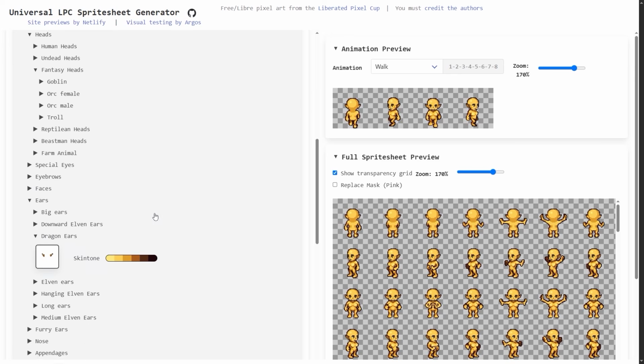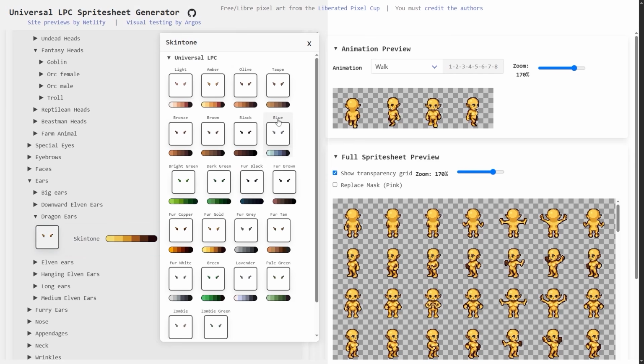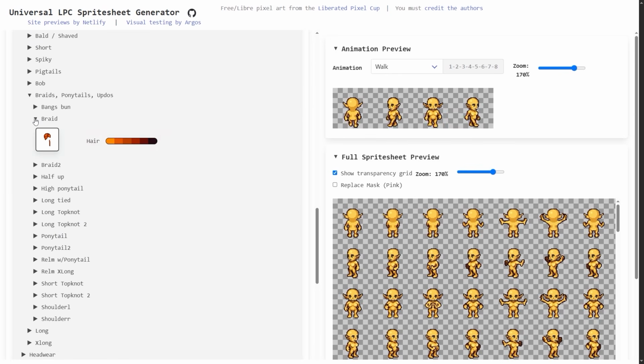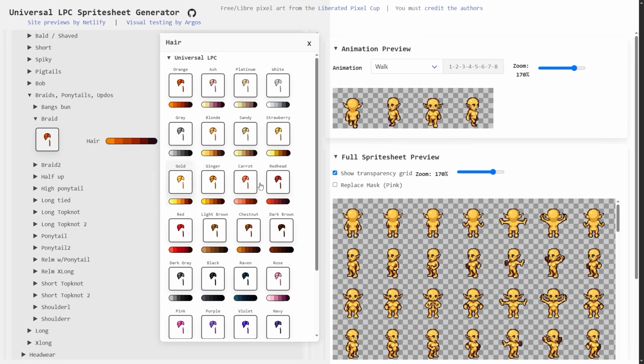So ears, dragon ears, and gold again. Yes. Ogre Princess needs some hair, so I'll go under hair, braids, ponytails, updos, braid, and she'll be a redhead. This princess knows martial arts, so she needs to wear something comfortable to fight in.